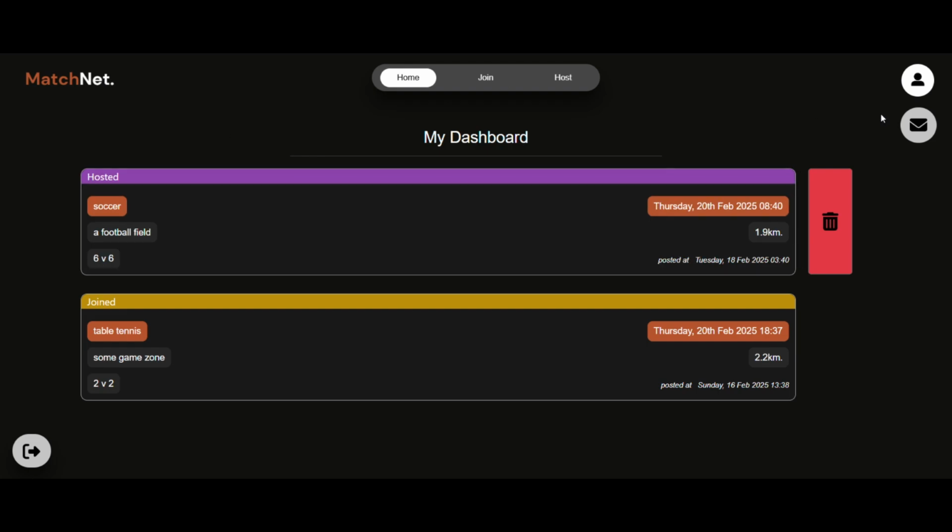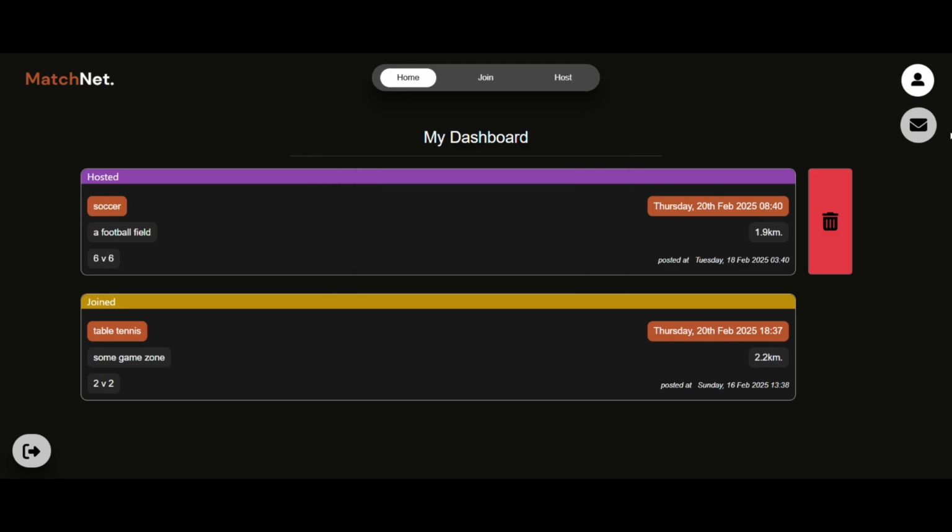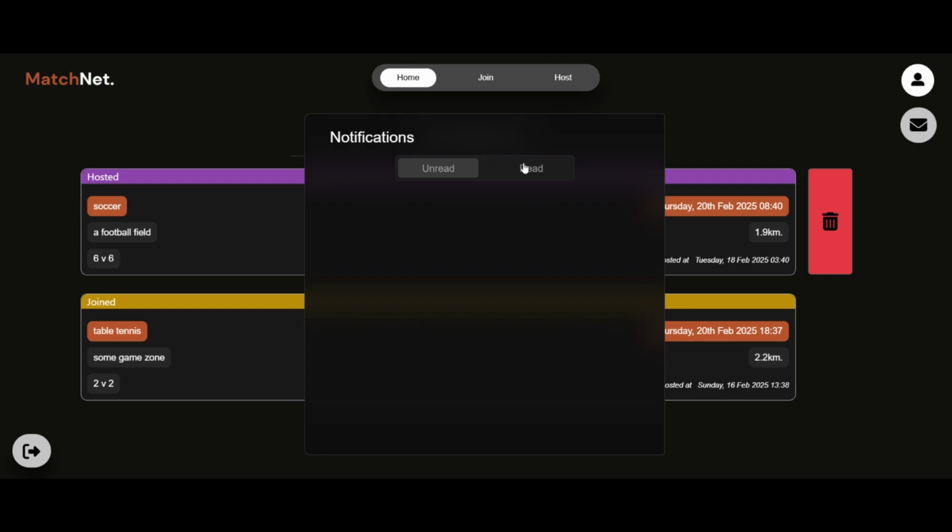Now what I can also do is, for each user, I can view their profile. This is my profile, and these are my friends. I don't have any right now. I can view my notifications. I don't have any notifications right now either.